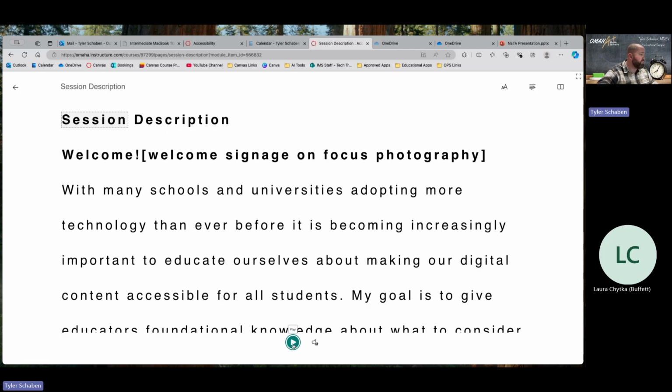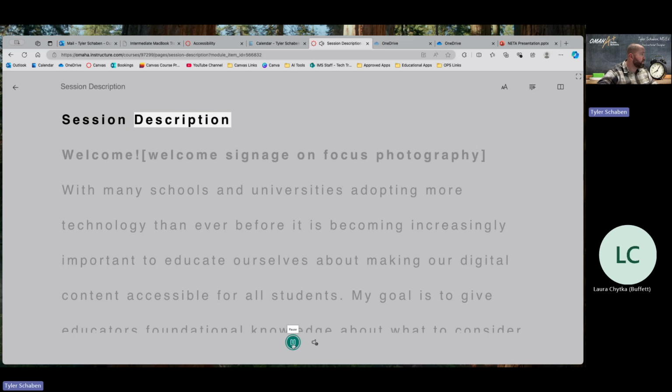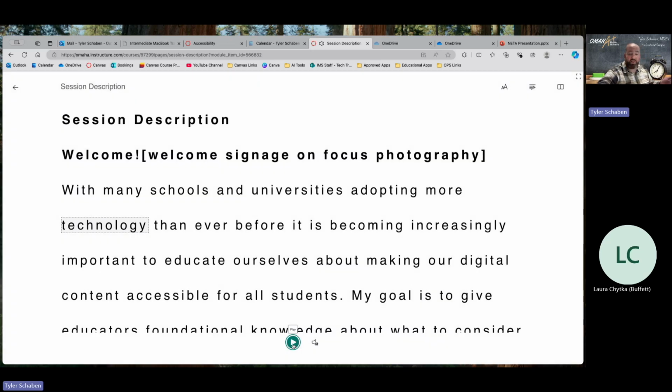And if I hit the play button, Session description. Welcome signage on Focus Photography. and it's reading my caption With for the many image, schools and universities adopting more technology. and it will read the page to them. But it gets even better.